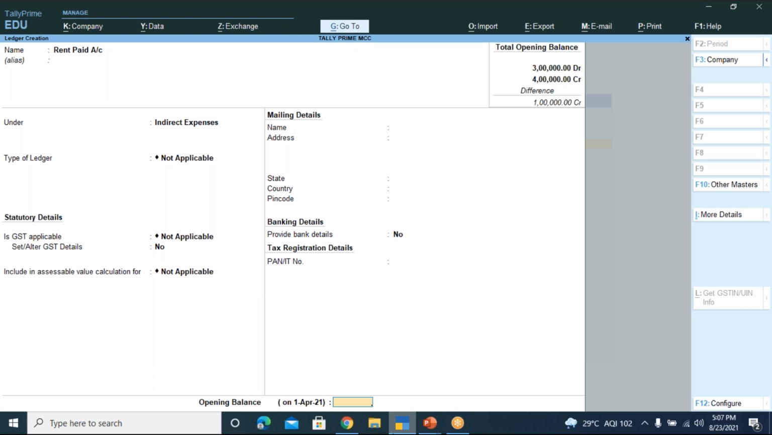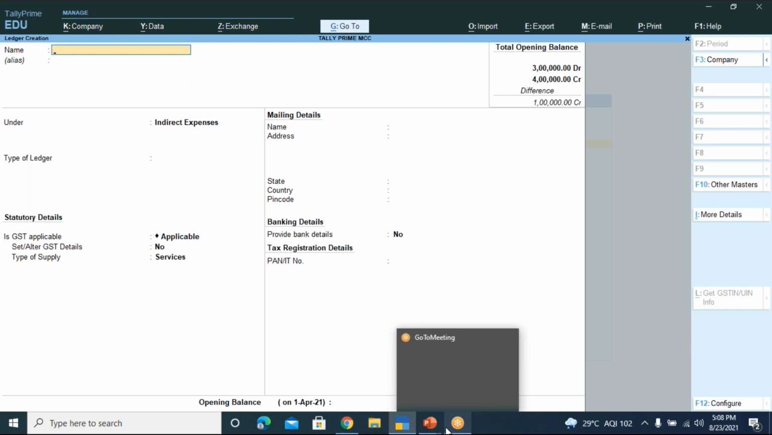No opening balance to be given. You're going to give opening balance as of now only for two kinds of ledgers. One is bank, if you're creating any HDFC, State Bank of India, or any bank ledgers, and one more is for the capital ledgers. Other than these two, you're not giving opening balance for any other ledger as of now, right? So just press enter, accept yes or no, enter. Yes, we have created the rent paid ledger.